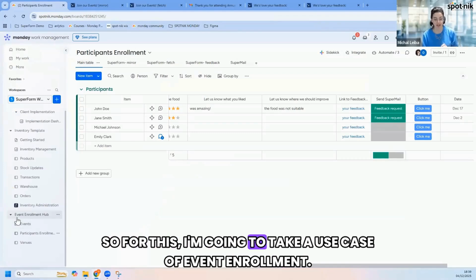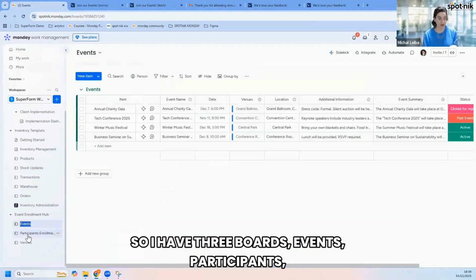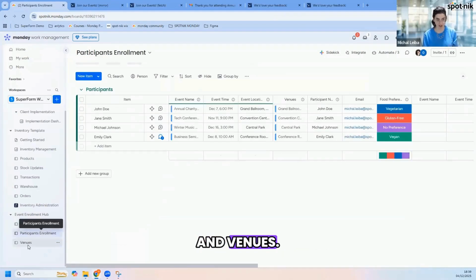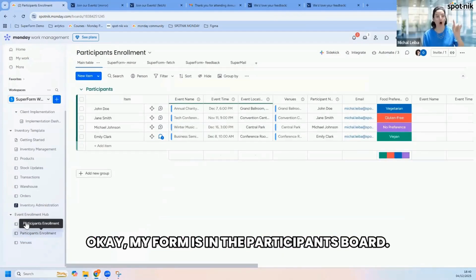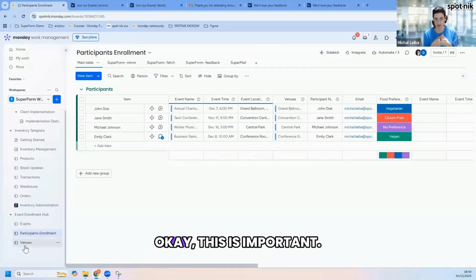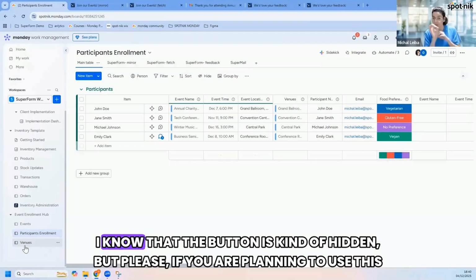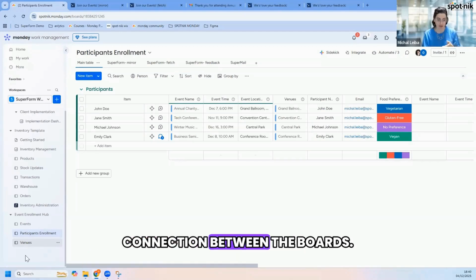For this, I'm going to take a use case of event enrollment. I have 3 boards: events, participants, and venues. My form is in the participants board. All 3 of these boards are two-way connected. This is important. I know that the button is kind of hidden, but if you are planning to use this feature of taking information from other boards, make sure you're using the two-way connection between the boards.